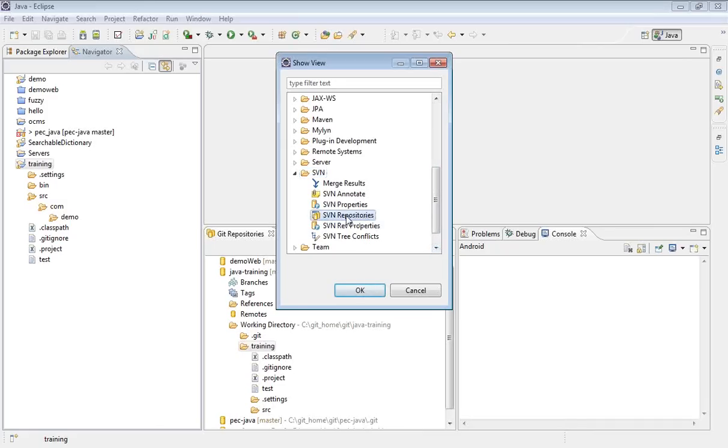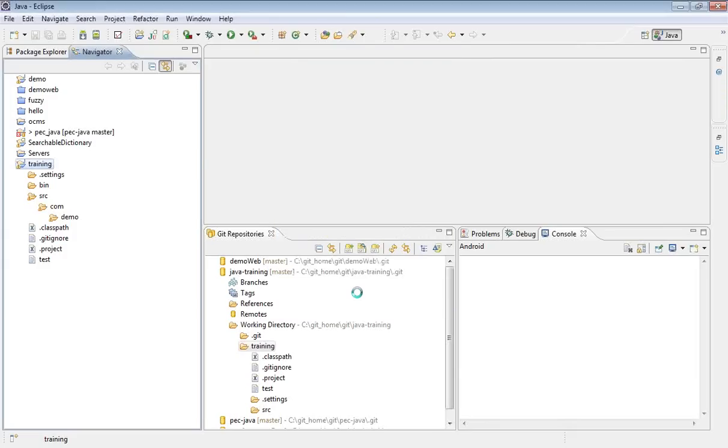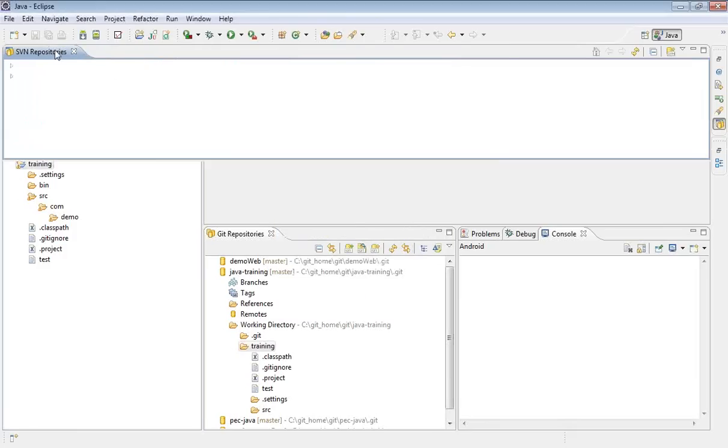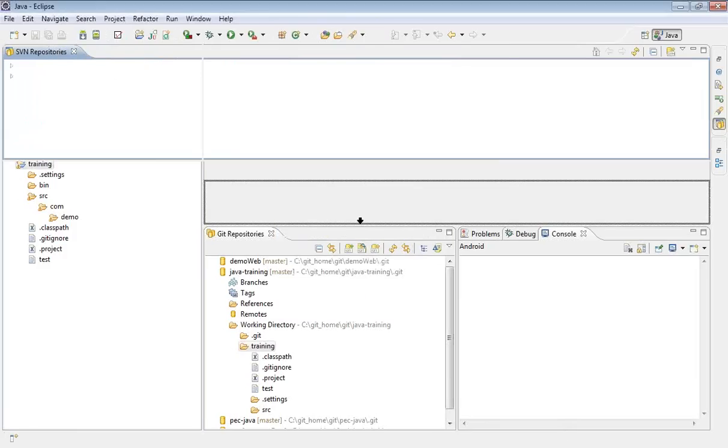Properties, annotate, SVN merge, SVN view repositories, conflicts, SVN repositories. Yeah, I see. Yeah, click that. Okay, I click on it. Okay, and yeah.